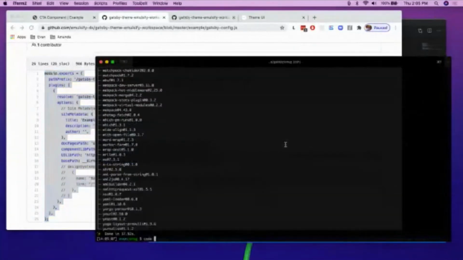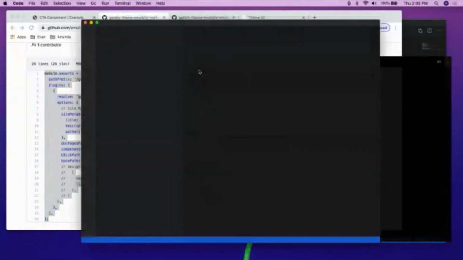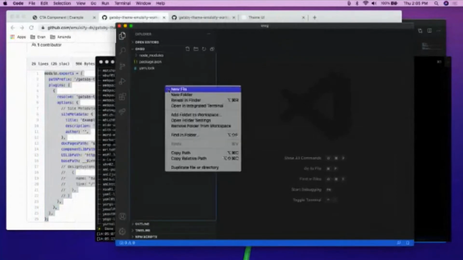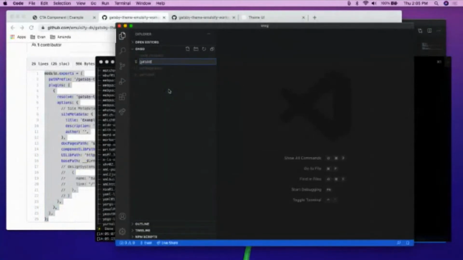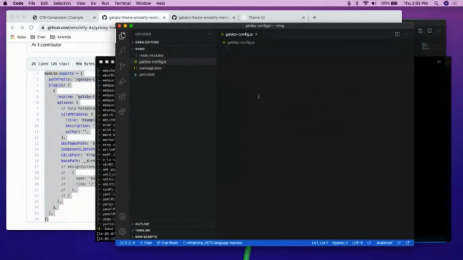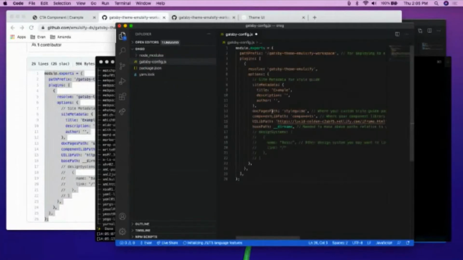So it looks like we're done over here with the installation. I'm going to open this up in my code viewer, and I'm going to add this file, gatsby-config.js. I've pasted in the contents from this file. Basically what we need to do to set up our project is we have a different name, so I'm just going to put it in here: our new style guide.